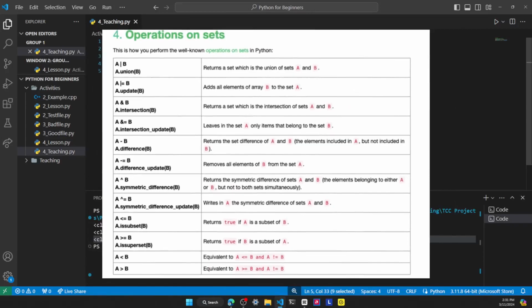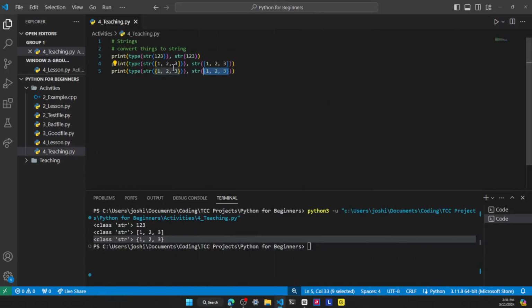We won't be going into sets too much in this episode because they are mostly for more advanced coding, and most of the time you can just do everything you want with lists. And you can see that we're converting it to a string and trying to print out the string. So you can convert any data type into a string.